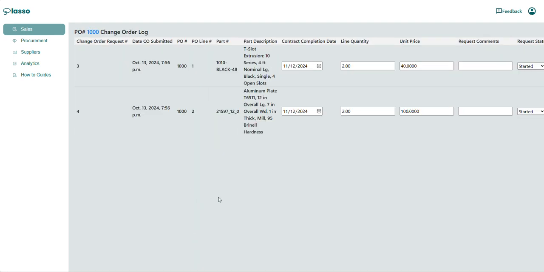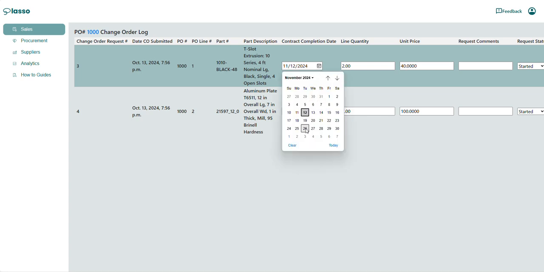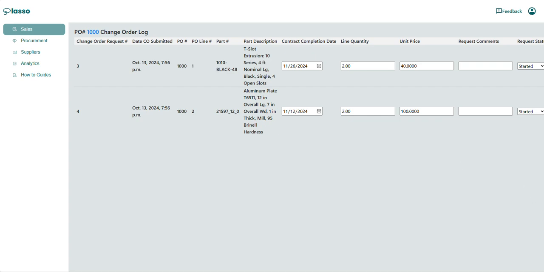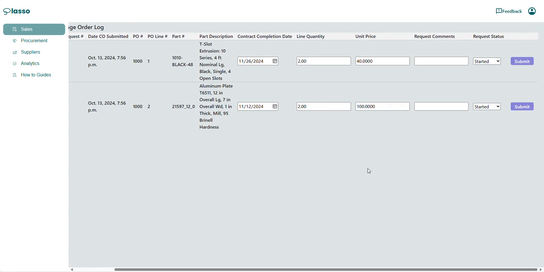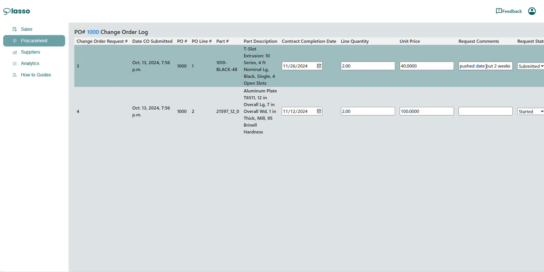I can click start change order. For instance, if I need to push out the delivery date, initially it's November 12th, and I need to push that out 2 weeks, I can go ahead and do that. In the request comments I'll write, push date out 2 weeks. All right, and I'll go ahead and submit that. And this will be submitted.